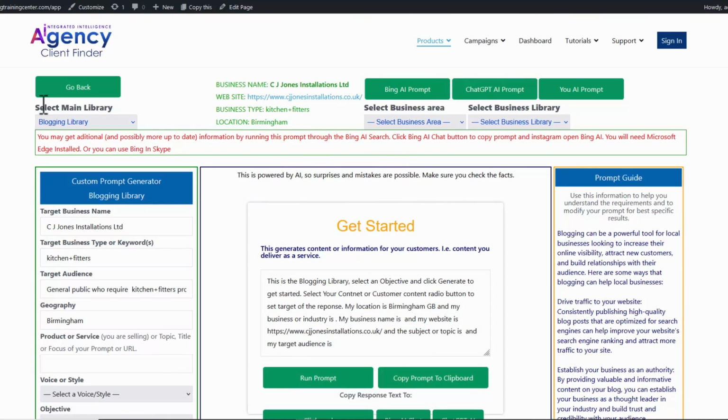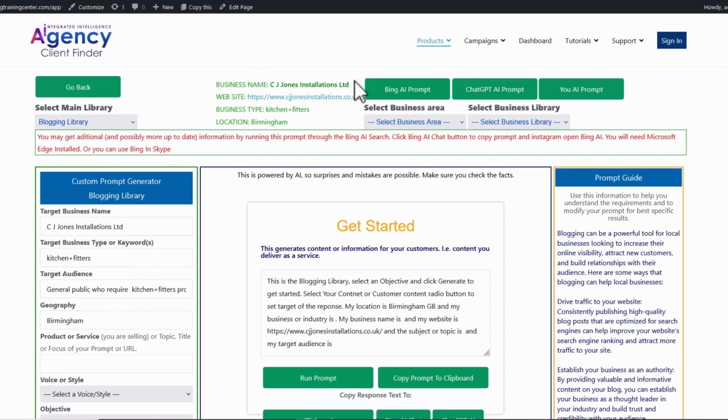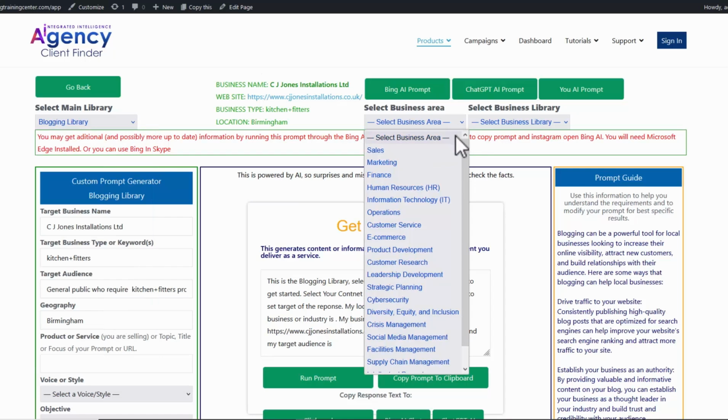Now I've got two sets of libraries. I've got the main libraries over here. These libraries are primarily for producing documents, for producing content, blog posts, emails, whatever you want, you can produce from here. This side is more educational. This is all around businesses.